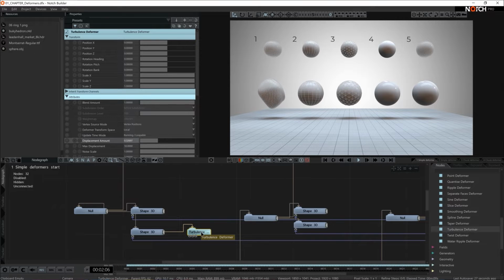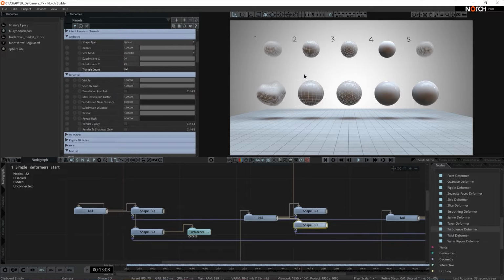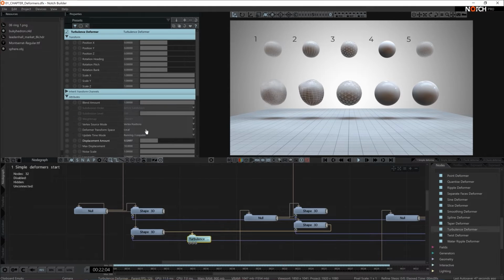We're not obliged to use one deformer just for one shape. We can actually use the same deformer on quite a few of them. In fact, I'm going to connect the same turbulence deformer to the second setup right here. So to this shape 3D. Now notice that there's a bit of a difference in appearance of the first one and the second one. I think I'm going to increase the displacement amount here for a better visibility. So let's say if we stop the playhead now, you will see that the first shape 3D is much smoother than the second one. Why exactly is that happening?